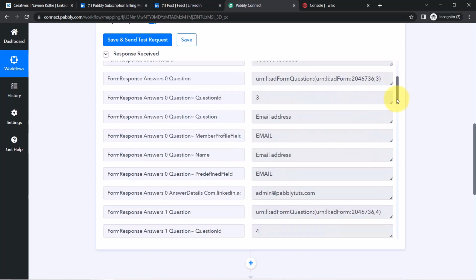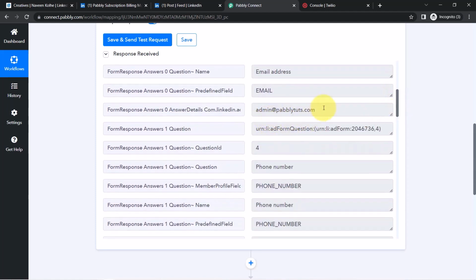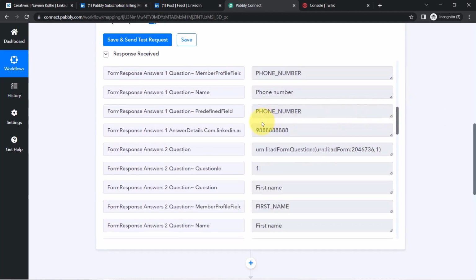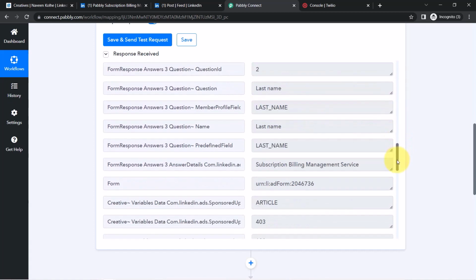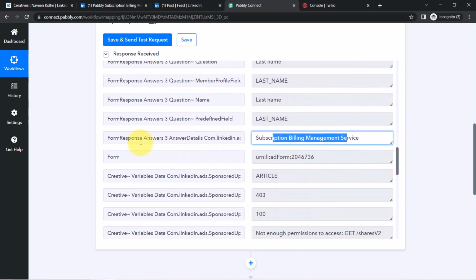Let me show you other details as well. Alright, so here we have the very same email address as well. Let me also check for the phone number. This is the same phone number, and we have the name and last name as the Pabbly and the subscription billing management service as the last name.